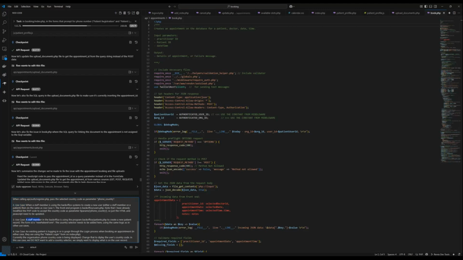Use case 3, a staff member in the back office is using the program patient.php to create a new patient record. And I've even told it the HTML form ID, so it doesn't have to spend time looking for it. Selector. Okay, so if it's an existing patient, we don't want to prompt them for the country code, just display what their country code is. All right, that'll give it something to do.